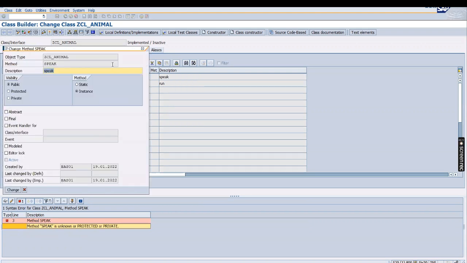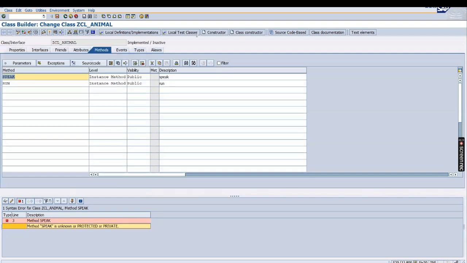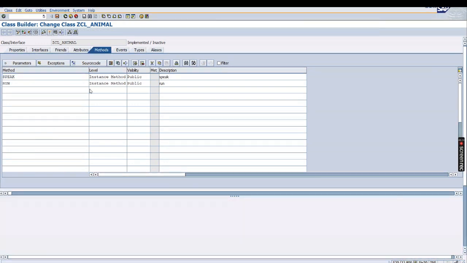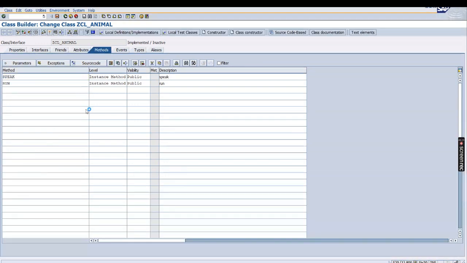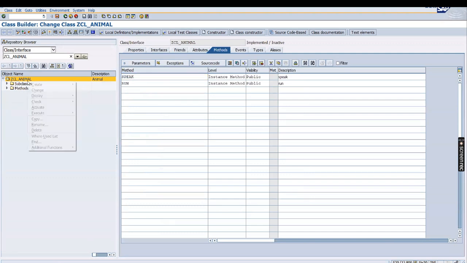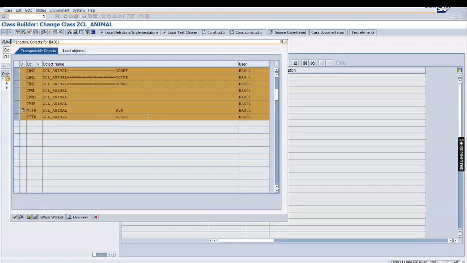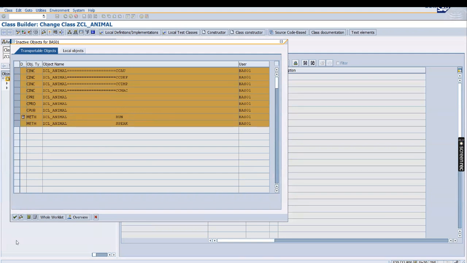Speak here and come here. Public instance. It looks good for me, right? Are you able to see any problem over here? No, that's fine. All together we can also do it in the ZCL_ANIMAL method. We are trying to activate this one, and for me, it looks fine.